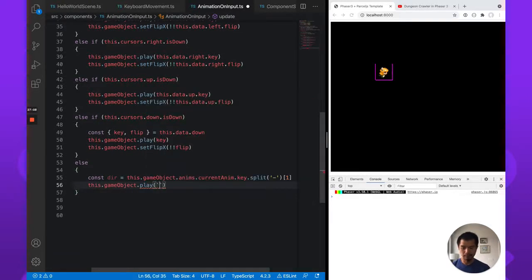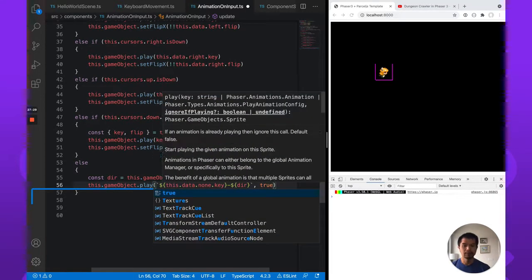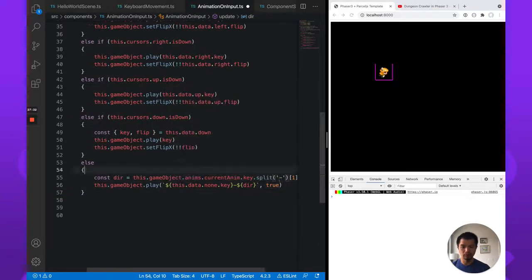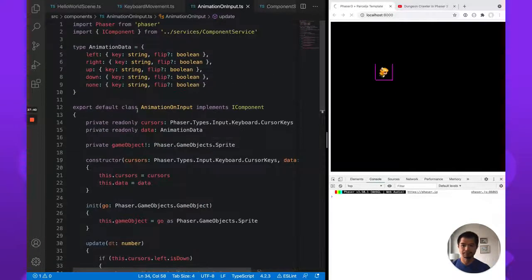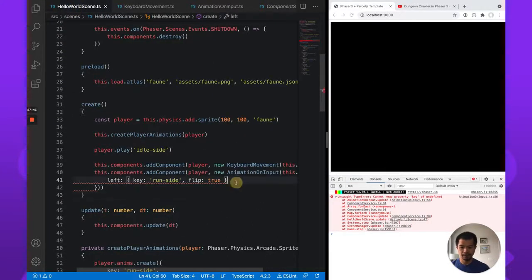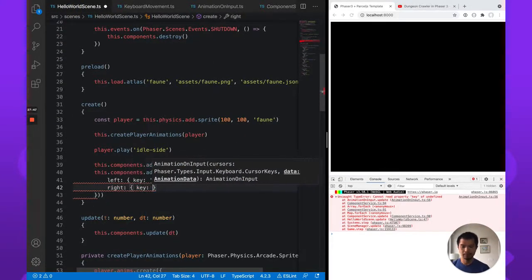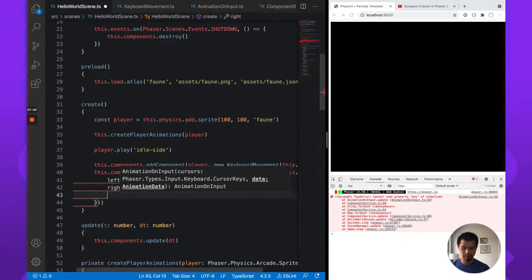And then we're going to do this.gameObject.play. And it's action first. So in this case, this.data.none.key. We're going to take the key passed in, dash direction, and then let's just say ignoreIfPlaying is true for everyone. Actually, one there, one there, one there. Go back to our scene. Now we need to actually fill this in for everyone.